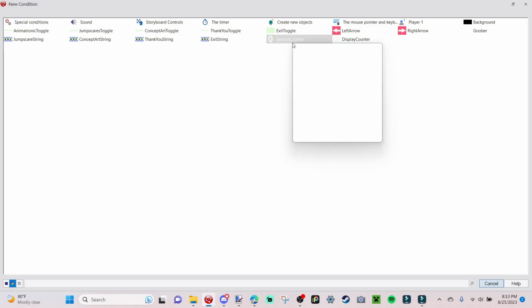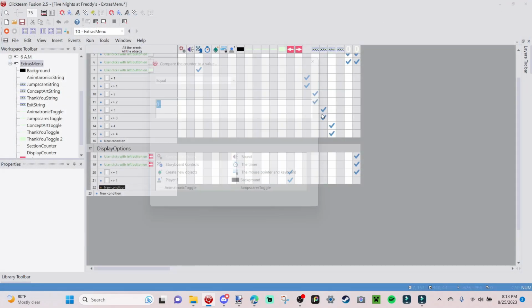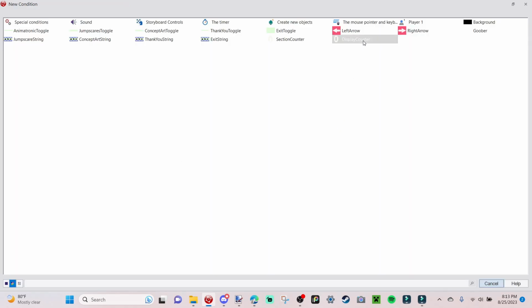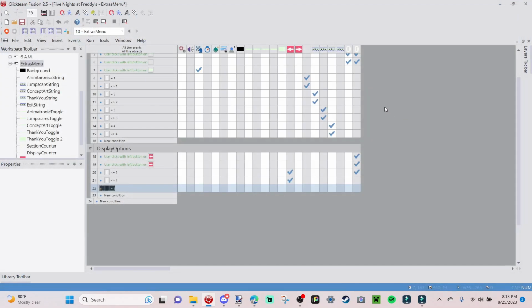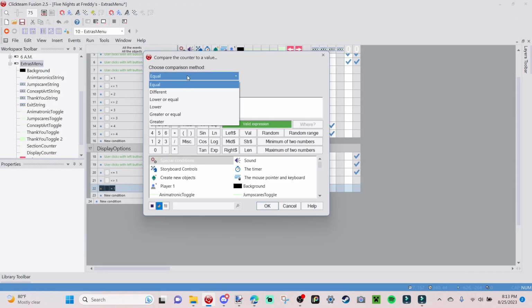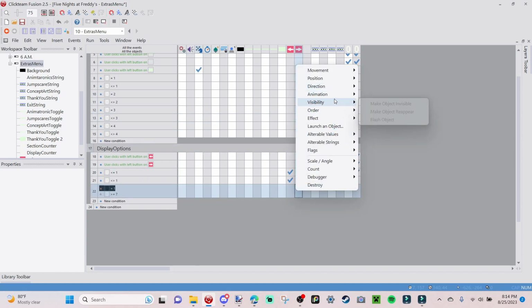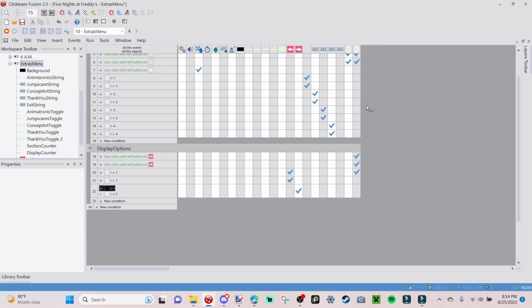So I'm going to go over to section counter, compare the constant value. When it is equal to 1, which means I'm in animatronics, and then I go over, right click, insert, then I go over to the display counter, compare the counter to a value. When it is greater or equal than 7, which means that that's my last animatronic, which is the puppet that you'll see in the extras, and I press OK. Then I am going to go over to the right arrow, right click, visibility, make object invisible. So this will make the object invisible.